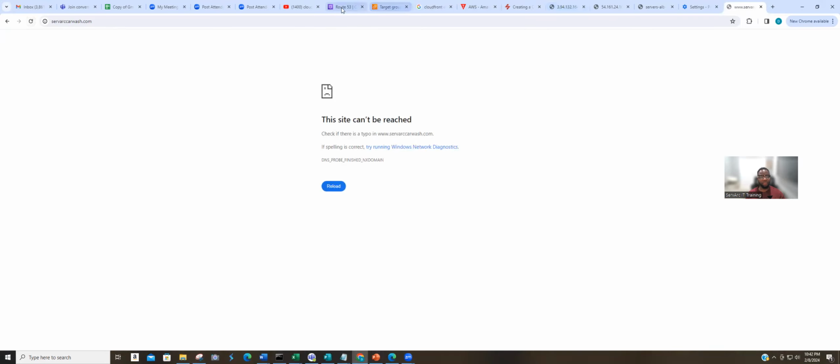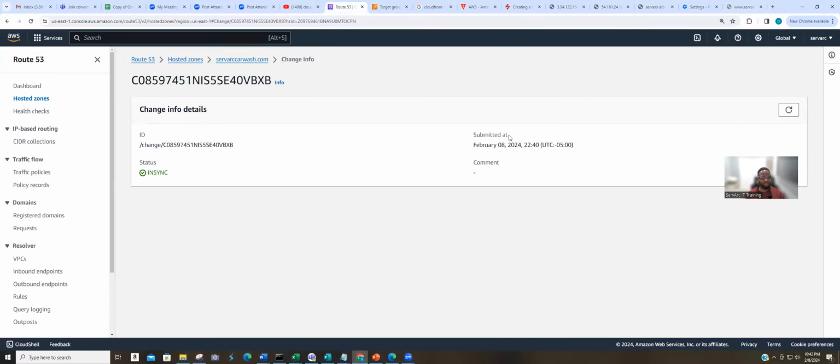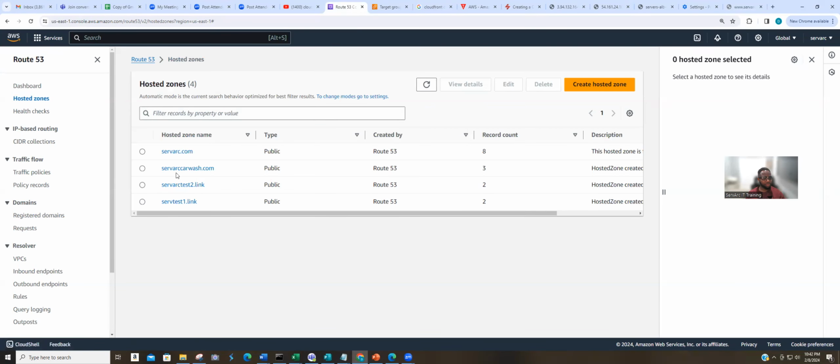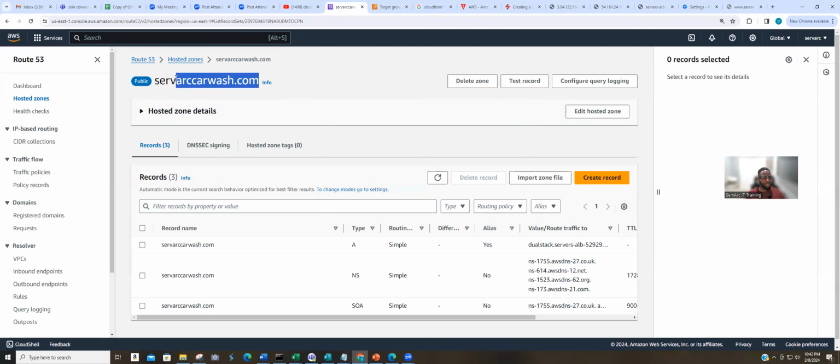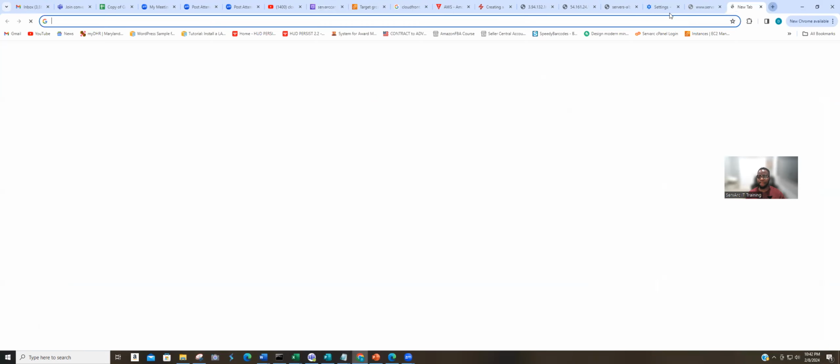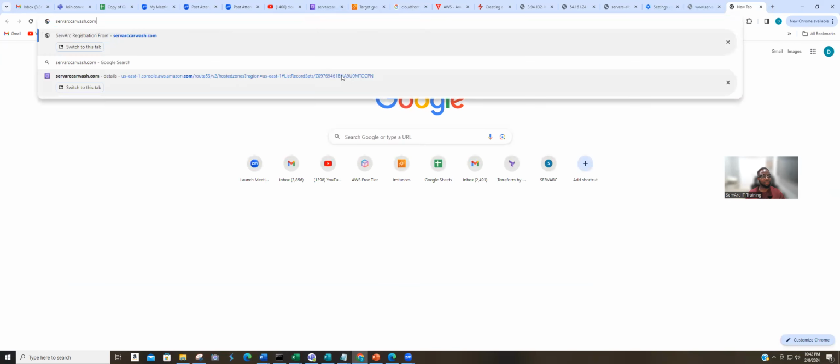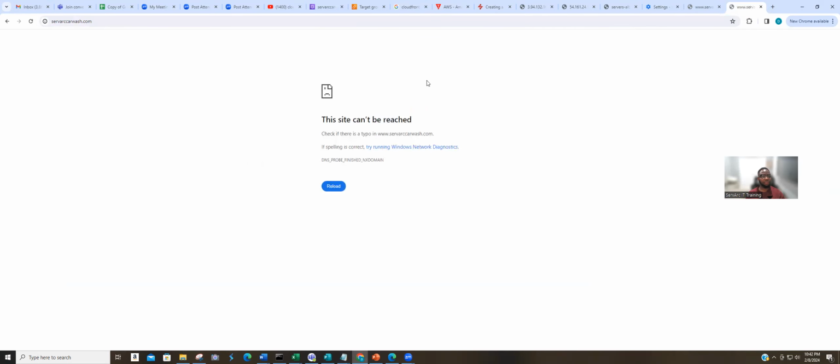It's supposed to be working. Let's look at the records. It's showing sync. Servercarwash.com. Yeah, that's supposed to be working, except if I spell something wrong. Let's see. All right, so it says the site cannot be reached.